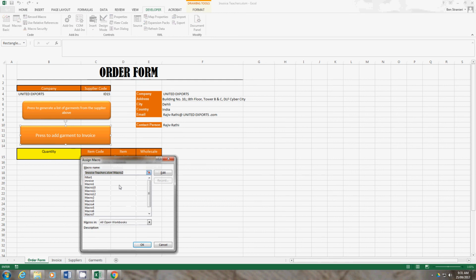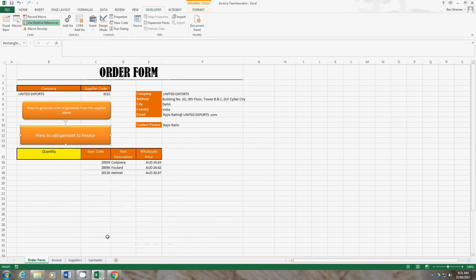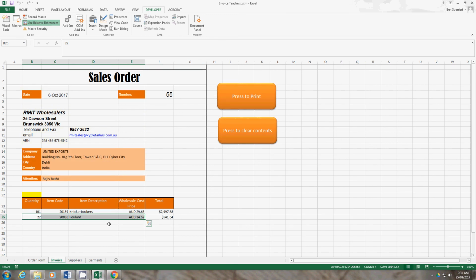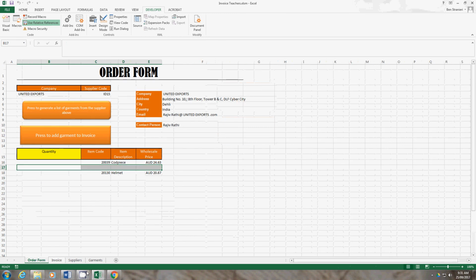So assign macro, we go to our invoice macro, press OK, and so this time let's say I order 22, press the button, and if we go over to invoice, it's put it down there and given us a total for that one.